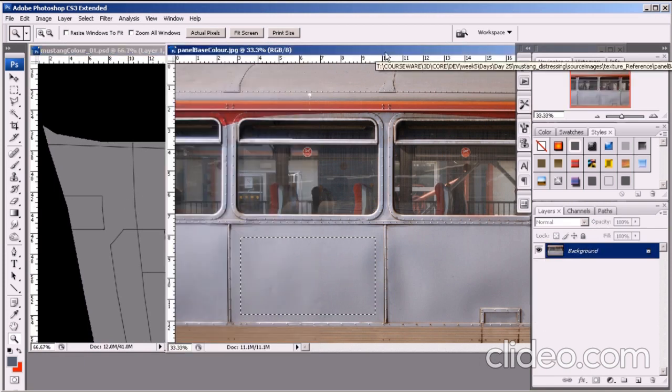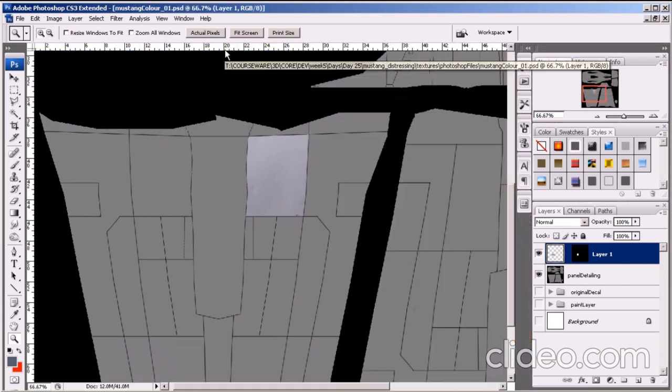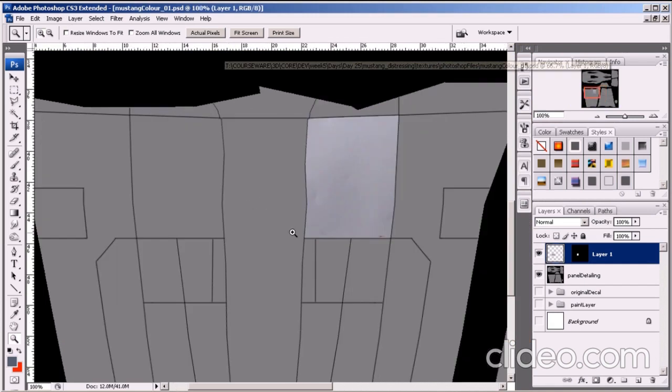The only difference is it'd be quite nice to variate every now and again and choose a different panel section on the train, just to add a greater variation. I'm just going to do this once more, just so you're happy with the technique, and then I'll speed up the video just so you don't have to sit through me pasting into the whole wing.